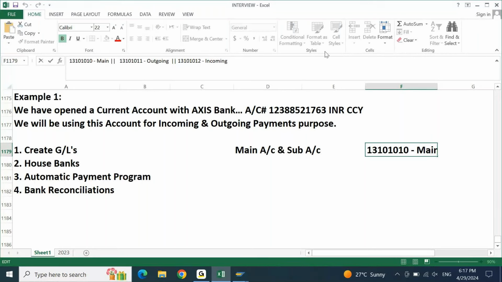If I have check payment, I would say check incoming, check outgoing. If I have transfer outgoing, transfer incoming, I will be using a different GL account for transfers and a different GL account for checks, meaning I may end up creating 5 GL accounts. If I have any other mode of payment, for example ACH payment, I may create another incoming account and another outgoing account. Maximum, we are going to allot 10 account numbers for every bank account, according to the regular scenario.